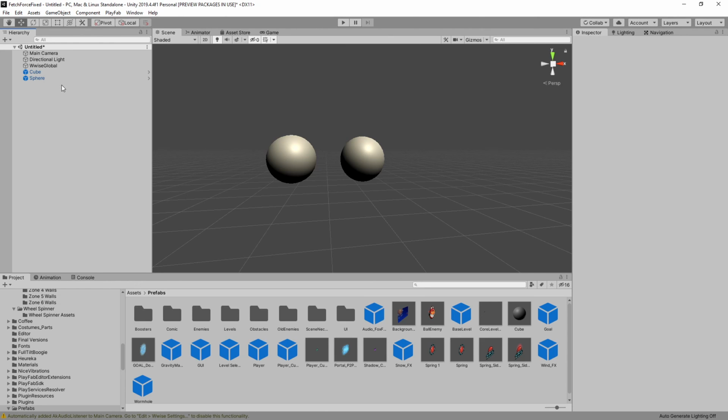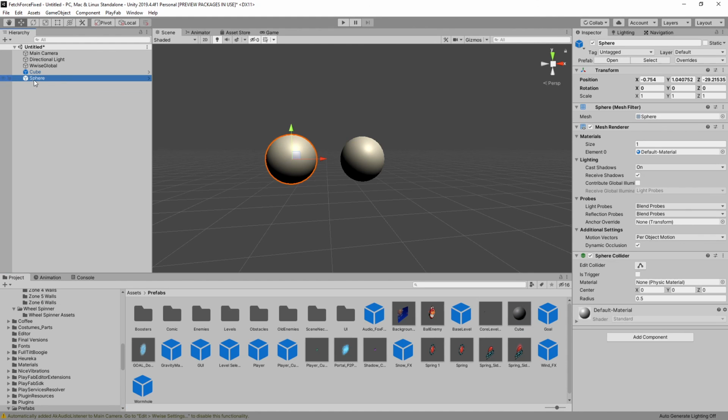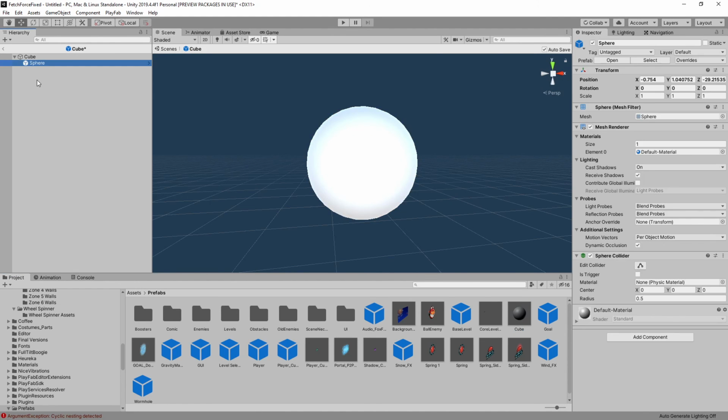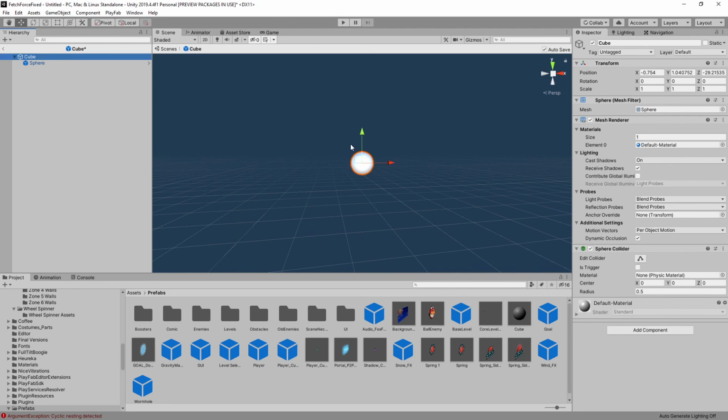If what you wanted really is to replace what was inside this prefab, here's what you do. Copy this, like Control C, right? Double click your prefab, Control V. That's what you do. Right? I pasted this object inside of this now.